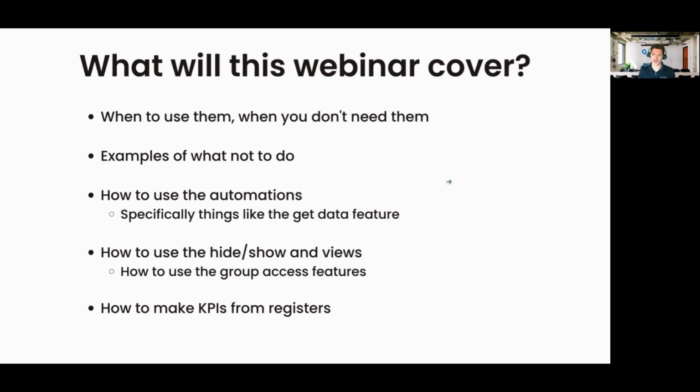And then we're also going to look at how you can use the hide, show, and the view feature of registers to make it as user-friendly as possible for the different parties involved in managing your register. And then at the end, I'm going to show you the KPI options we have for registers, just so that everyone knows how to make the KPIs as well.